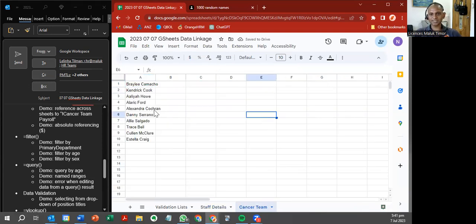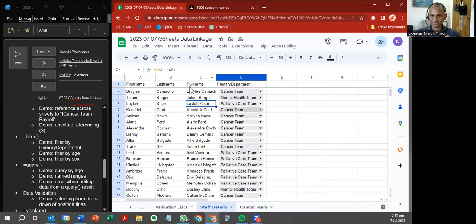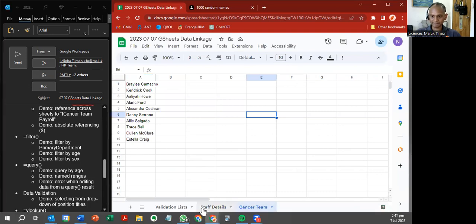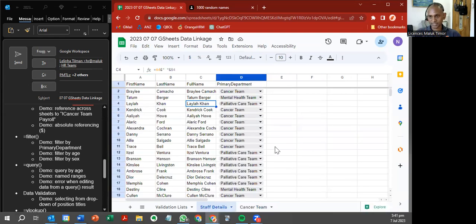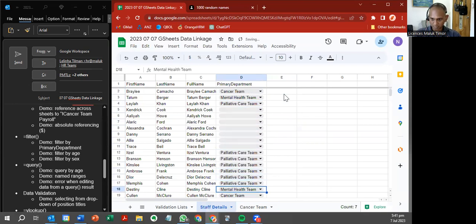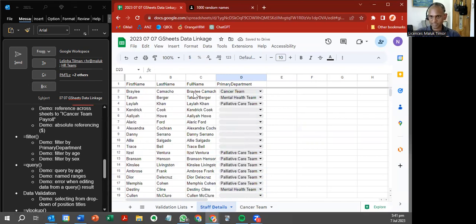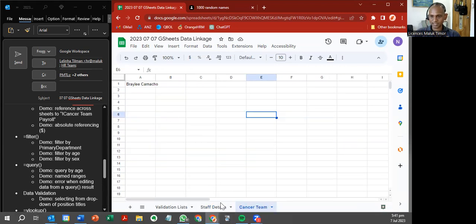And that's it. So now you can see that here I've got a list of names that came from the staff details over here, a list of full names that came from this tab over here, but it doesn't include everybody. It only includes everybody that are within the cancer team. Okay, how do I know that this is the case? Let me give you an example. Let's delete everybody in the cancer team here. So now you can see there's only one person in the cancer team, Braley Camacho. So if you now look at the cancer team, you can see that only Braley Camacho is over here.